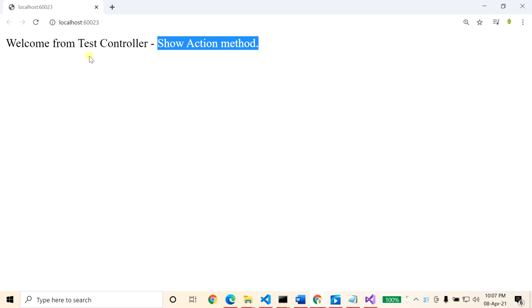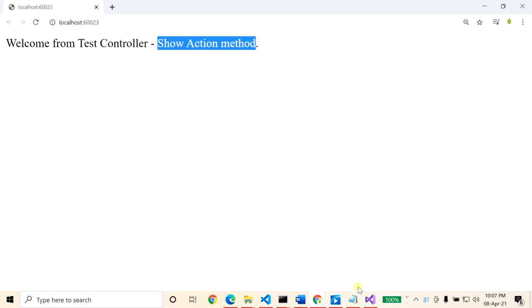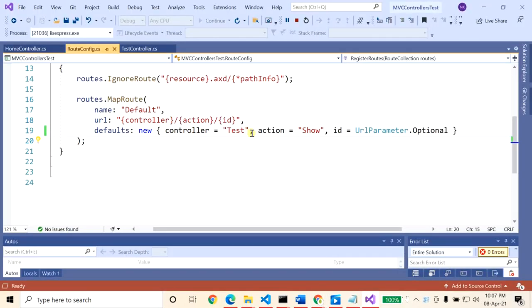Initially it rendered the home controller with the index action method. Why? Because the controller name given here was home and the action name was index. I have changed it to test and show because I wanted the default page to be the test controller and show method. So you can change it as per your choice.